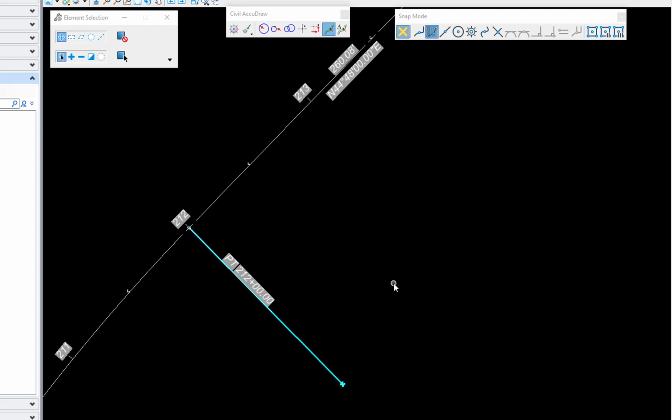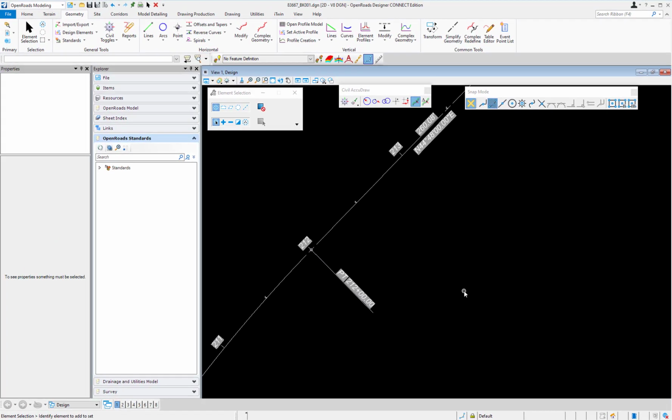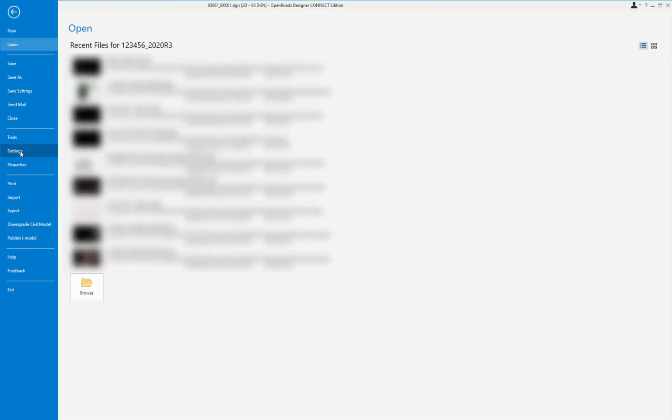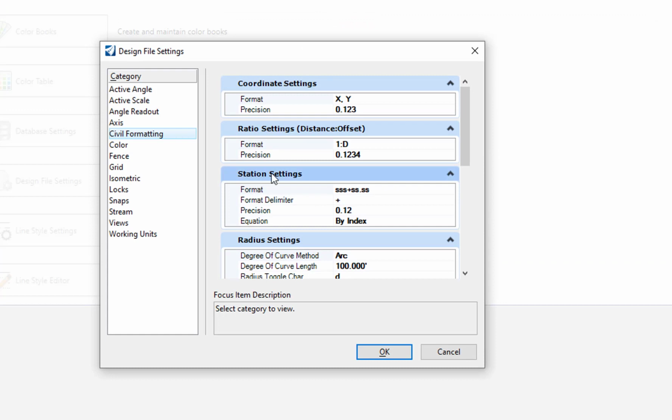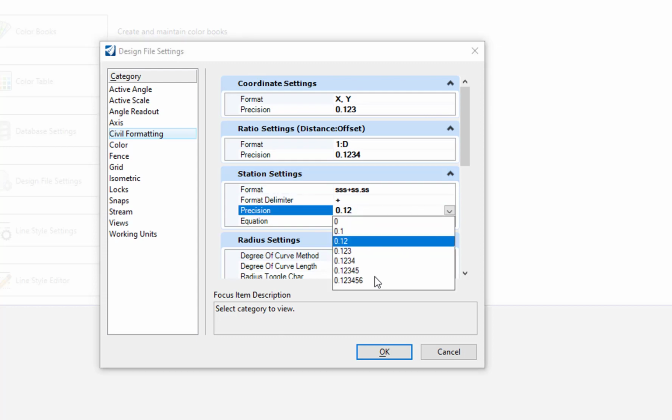So let's take a look at how to increase that accuracy, and how we can place this better. If we go to the File tab and go to Settings, we're going to look at our file settings here, under Design File Settings. We have the civil formatting section where we can control coordinate readout. For example, if we wanted to increase the coordinate readout, we could. And we also have the station precision here that I'm going to increase to 6 decimal places for this example.